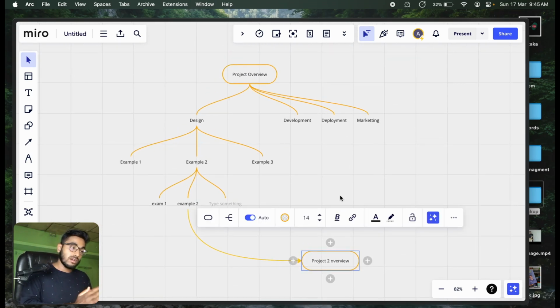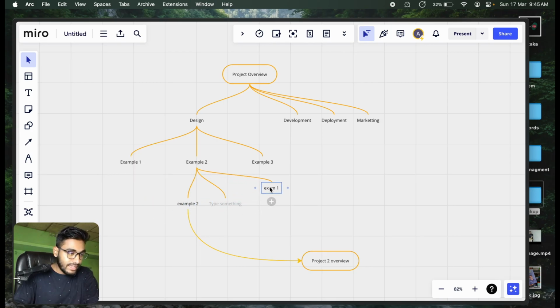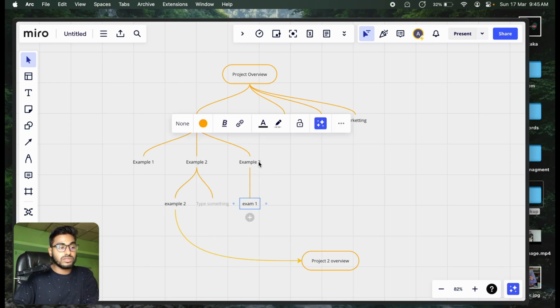What I'm trying to say is we can do all of the mind mapping, and in some place we think, okay, this example 1 doesn't come under example 2, it comes under example 3 maybe. So just click it and take it and just paste over example 3. It will be moved to example 3, and that we really cannot do in paper, right?